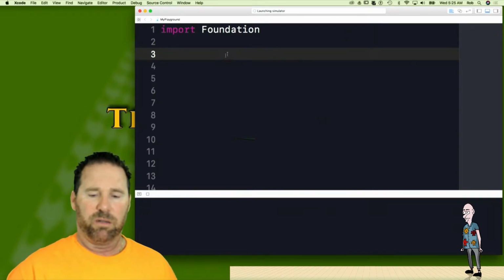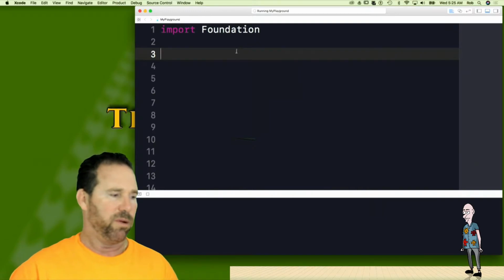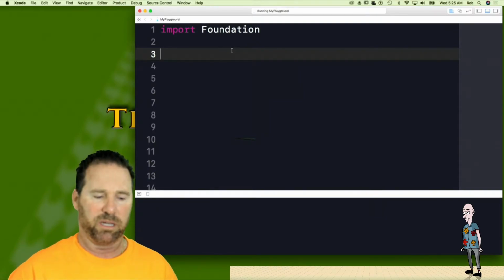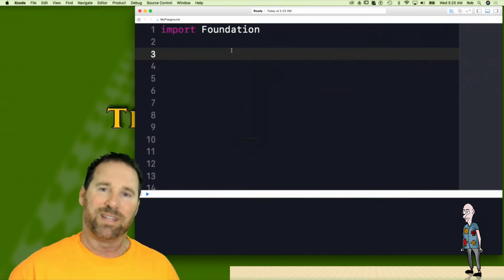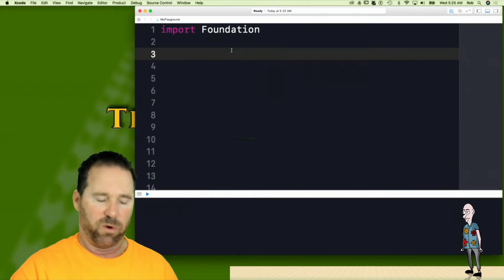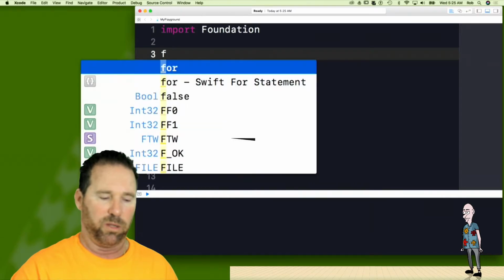So the first thing we'll do is create something called a for loop or a for in loop. We're going to see how many times we want to loop through something. You use a for in loop when you know how many times you're going to loop through. So let's say we want to loop through 4 times. We would do a for in loop like this.